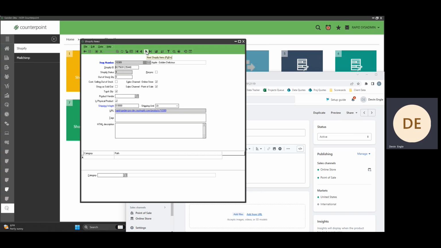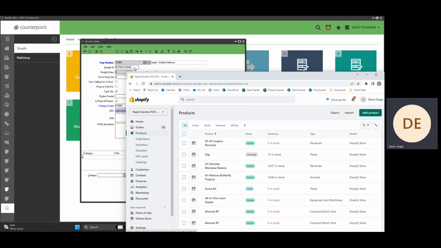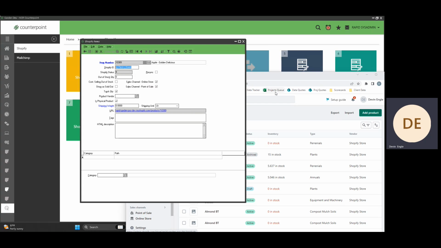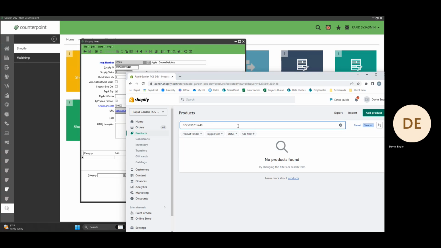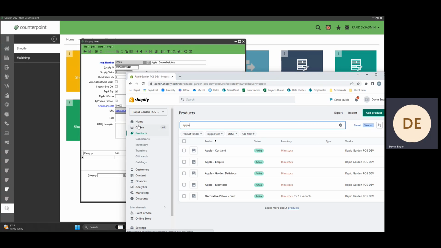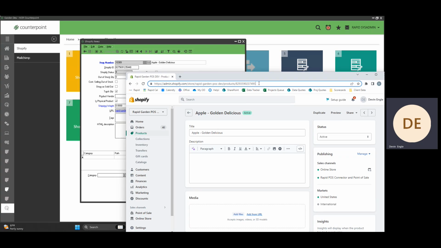If we go to our next item to look at, we've got this Golden Delicious apple. Let's see if this Shopify ID exists in Shopify. We'll go back to our product screen. We will use Control C to copy here. Again, we're going to search and filter in this bar. Again, it doesn't exist. Let's see if we can find it. We do have a Golden Delicious apple in here. Again, wrong Shopify ID.